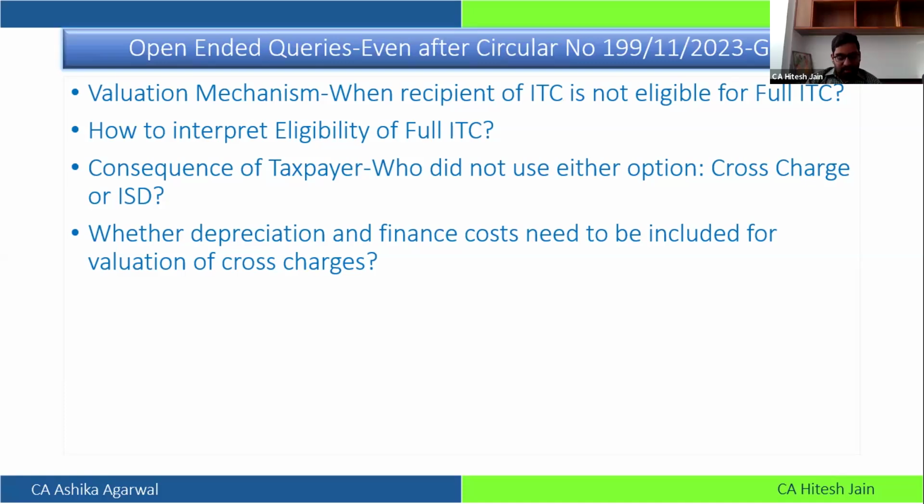Let's go through these. The valuation mechanism, although they have mentioned it where the recipient is eligible for full ITC, they have mentioned the valuation mechanism very broadly, and they have also given us clarity in case the head office has raised an invoice on the branch office or has not raised any invoice on the branch office. But in case the recipient of ITC is not eligible for full ITC, then what should be the valuation? How should the valuation be arrived at? That clarification is still pending. Take an example where one of my branches is not fully into supply of taxable goods or services. It is partially taxable, partially exempt as well. So how do I value my cross charge billing in those cases?